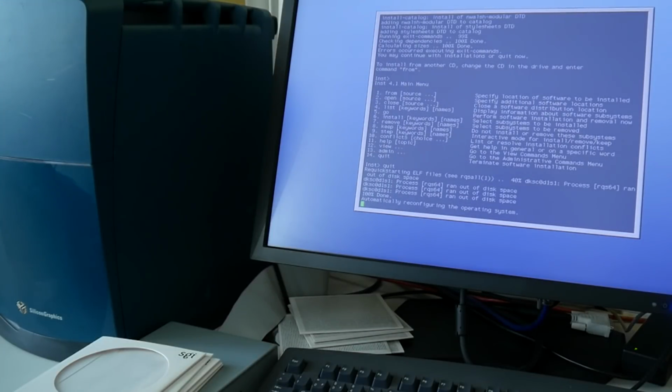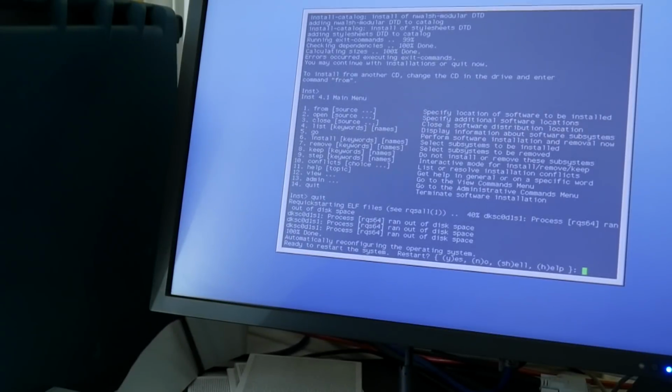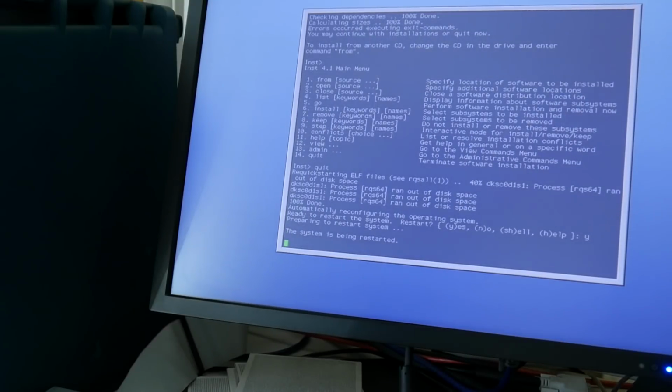So 100% done, automatically reconfiguring the operating system, really wondering what that will be. Ready to restart the system. Sure. Why the hell not? We obviously waited long enough for this.